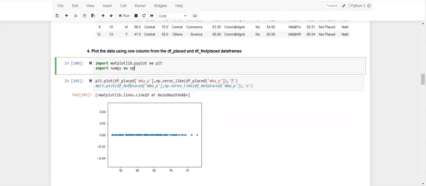For that, what I've done is we have taken the x-axis as MBA placed, and for the y-axis, as we know, there is no y-axis. We are only dealing with one variable, so the y-axis will basically be 0. So I've taken the np.zeros function, and I have passed the same length as the x-axis, which will create a bunch of zeros for the y-axis. So obviously it will start from 0.